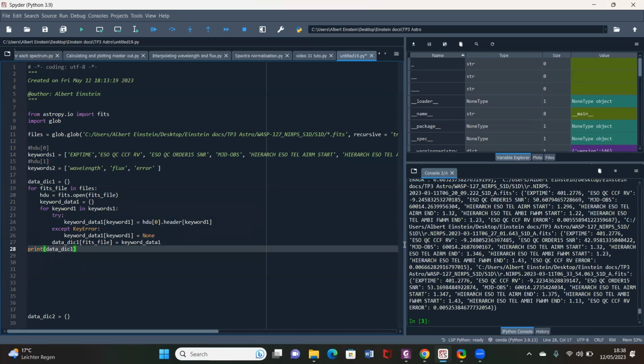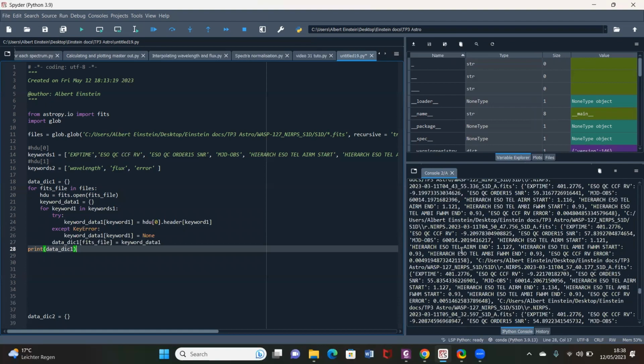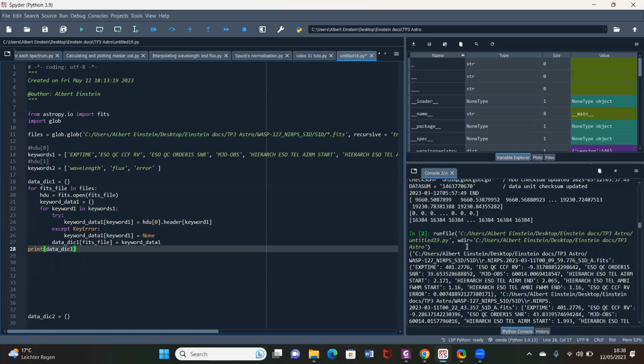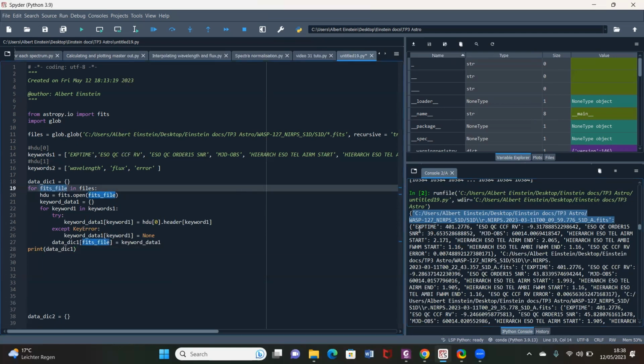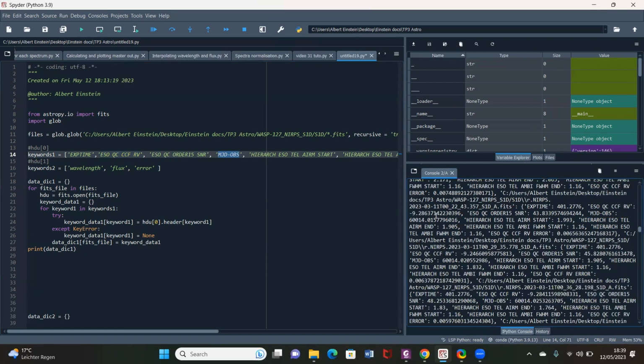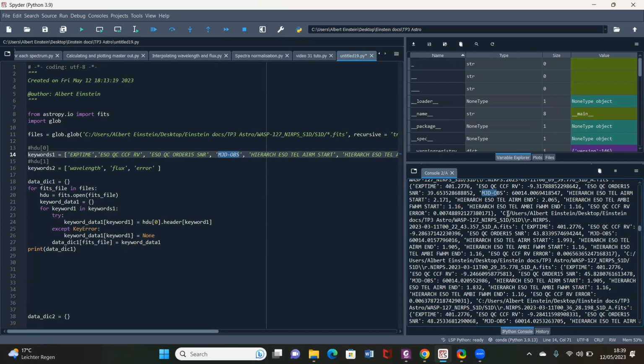Okay, you can see here it gives us the first dictionary. We have all the data associated with these keywords. You can see here is the fits file, here's the first one, and here are the data. We have the exposure time, so for the fits file we have the exposure time, the observation start, the observation end. We are going to define them, so do not worry. We are going to see what each of these keywords are. Basically here we have all the data stored in order, from the first fits file to the 52nd one.